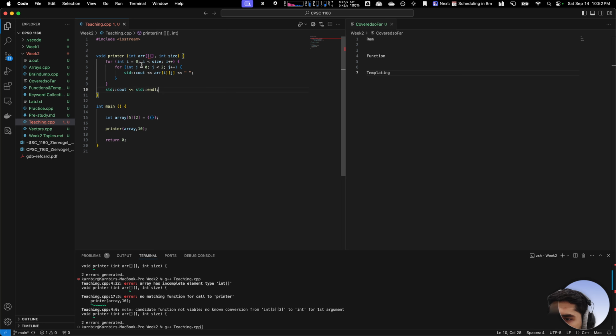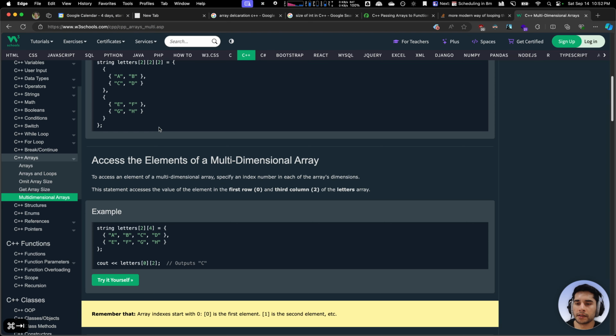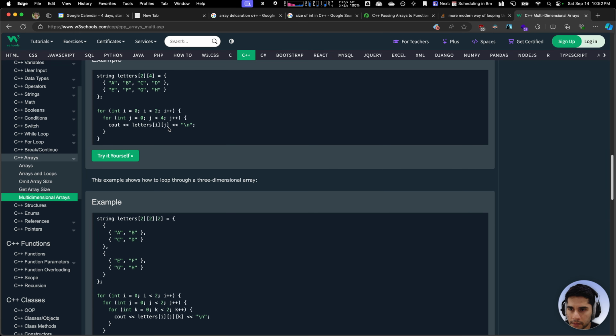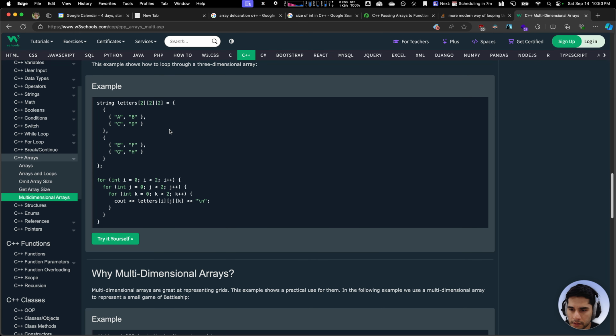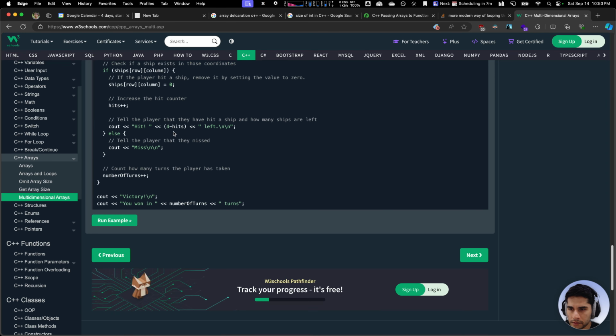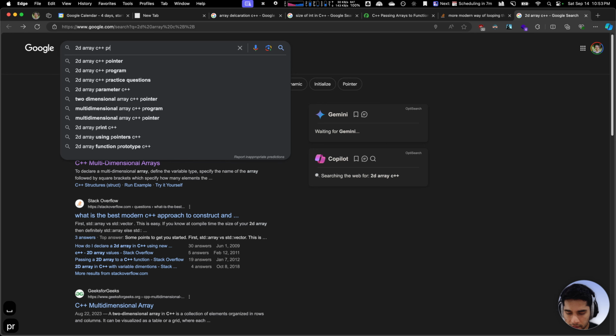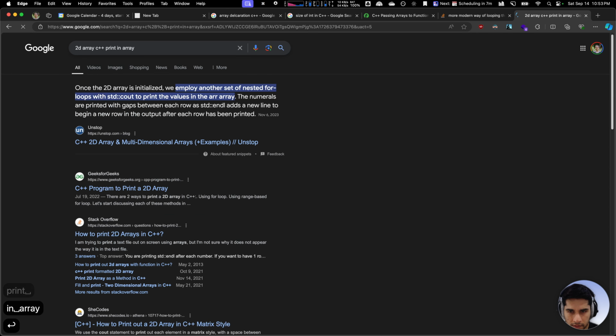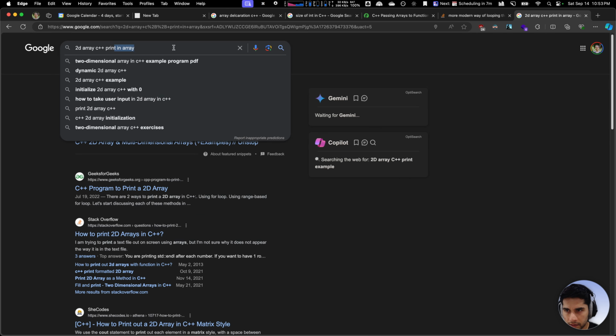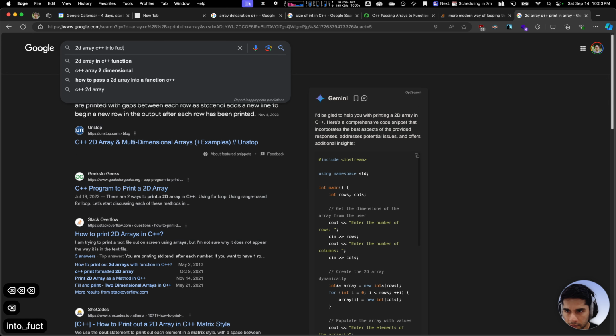But I am declaring a 2D array. I'm not sure why this is complaining. Oh, wait. No, that's fine. Yeah, it's a 2D array. I guess you can't use it with functions. Print 2D array into function.